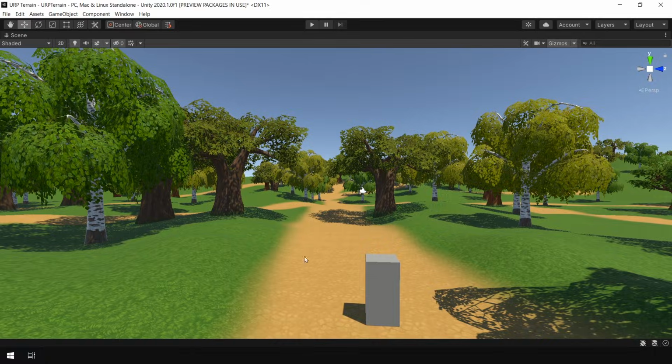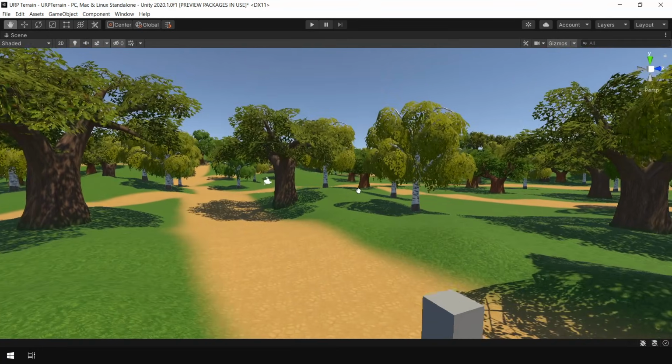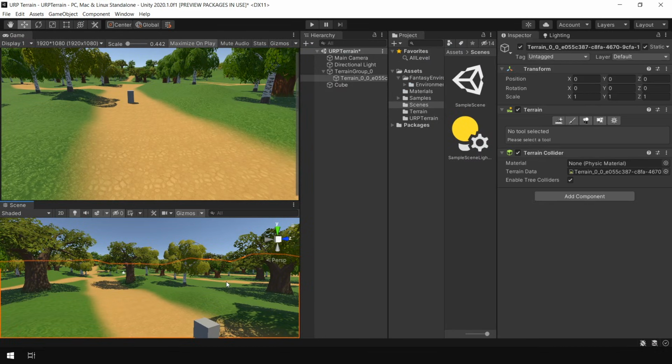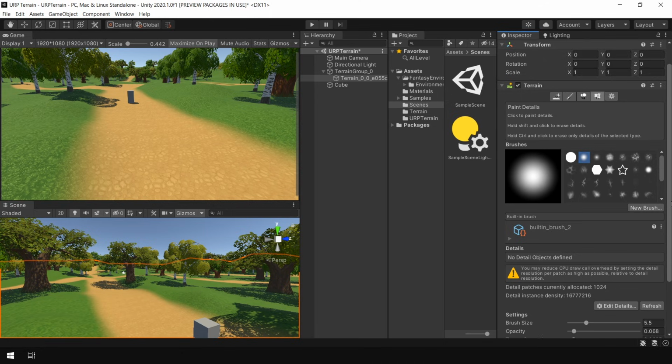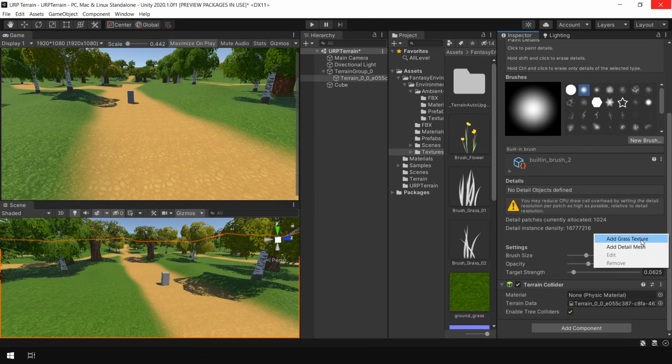Okay, so now with some slopes, our path is looking a bit better. Let's go ahead and add some grass on our terrain. To do that, select your terrain and go to this paint details section. And in the edit details section, you can use grass texture or grass mesh. So let's first try adding a grass texture.